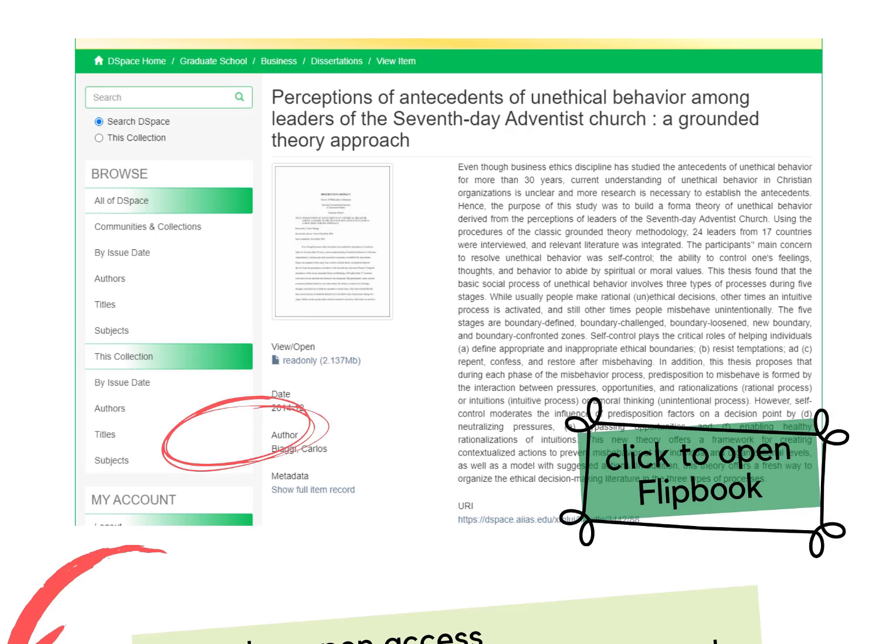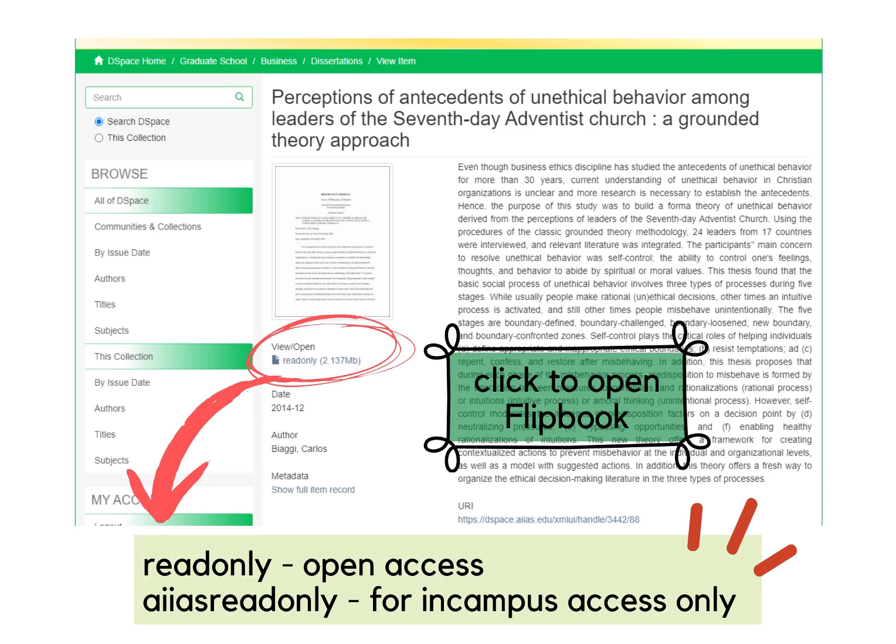You can freely read the full text online by clicking on Read Only or AIIAS Read Only. Read-only materials are fully accessible for everyone. AIIAS read-only materials are only accessible within the campus, for they may contain sensitive contents.